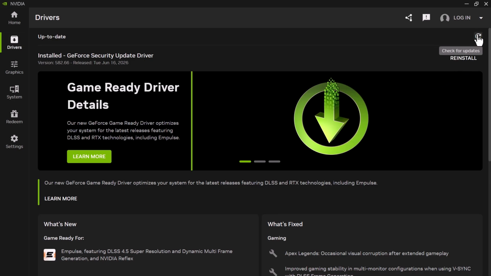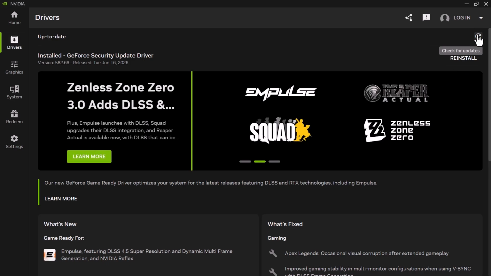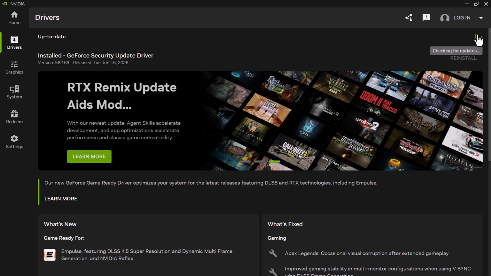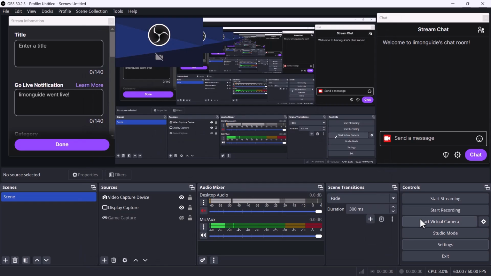Click Check for updates. If a newer graphics driver is available, click Download. Choose Express installation and wait for the installation to finish. When it's done, restart your computer. Now open OBS Studio again and test your recording or stream.